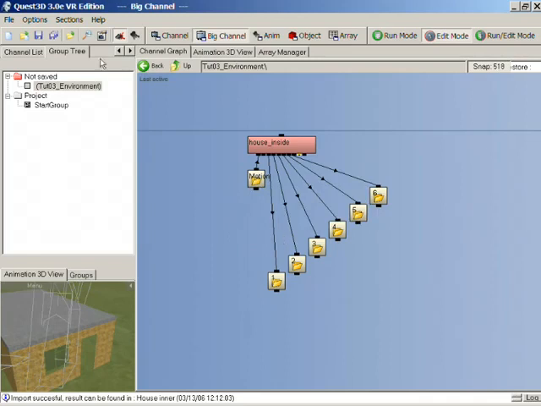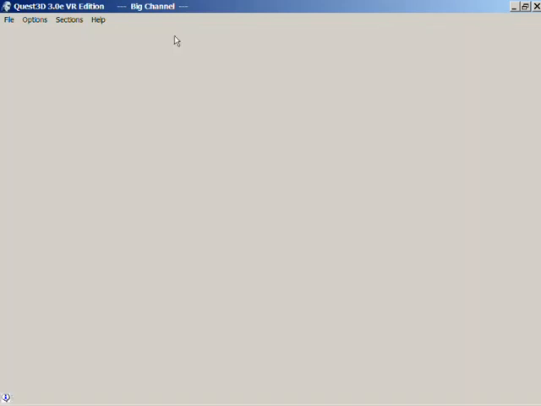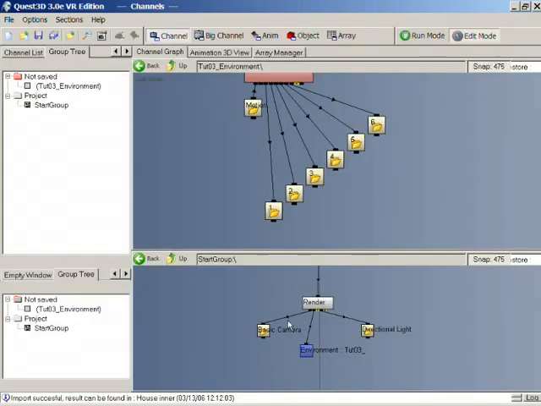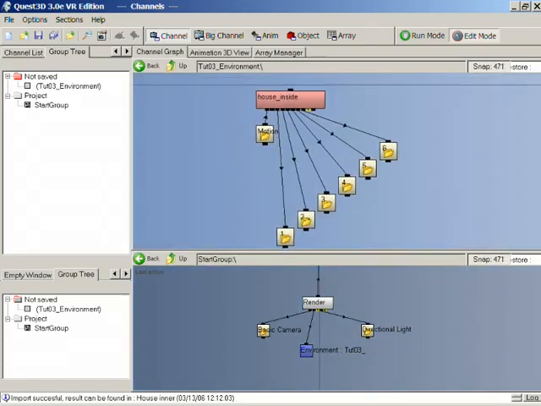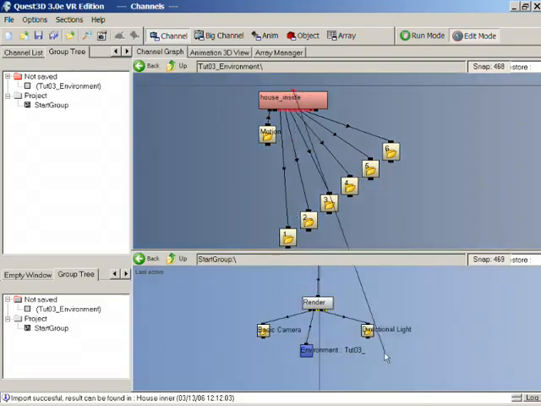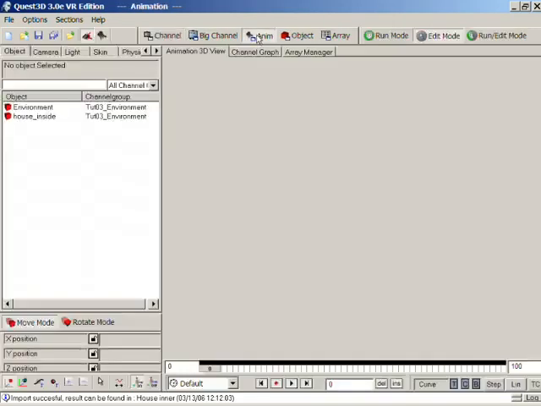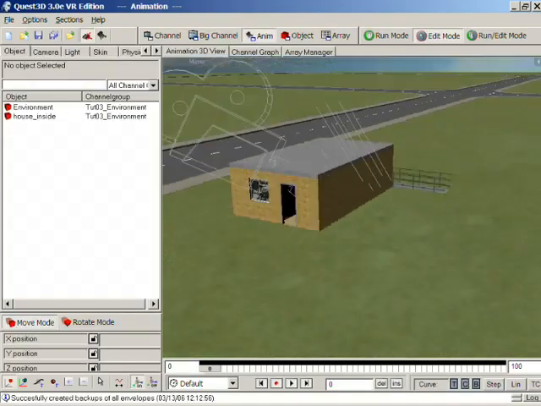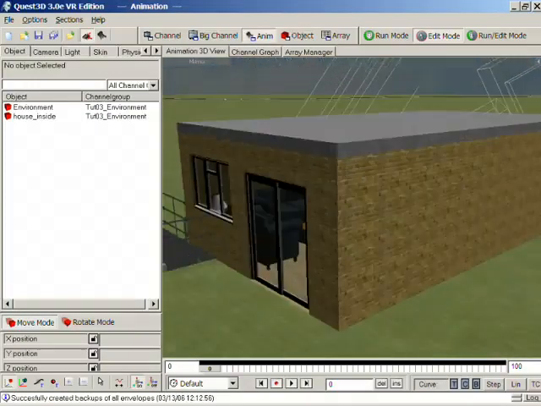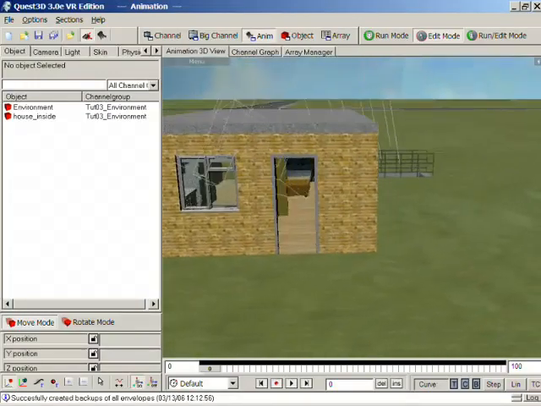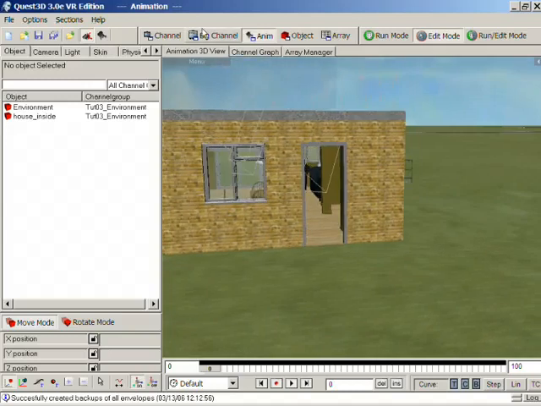Okay, so let's also go back to the channel section which allows you to see two channel graphs, and let's link it up to our main scene. So we've got a house inside here. I'm just going to do exactly the same thing, connected it up like that, and if we now go to the animation section, you should be able to see that we now have an inside of our house already linked up and being rendered. So the next stage is to set up the light maps for this object.